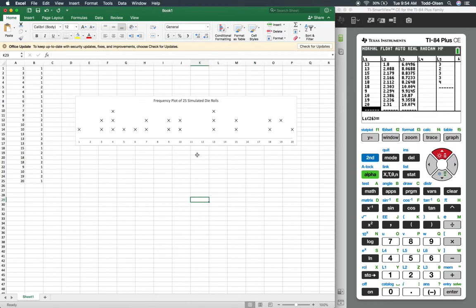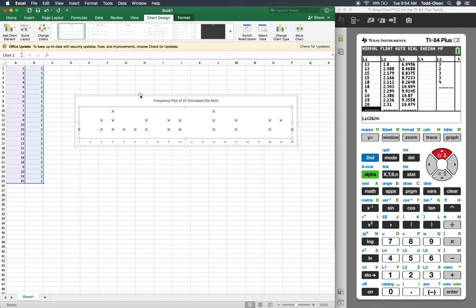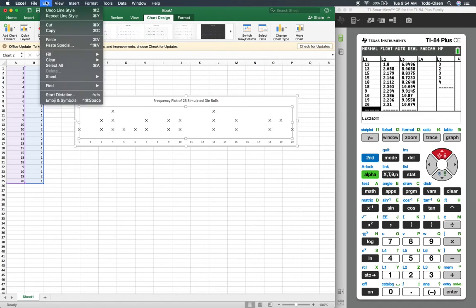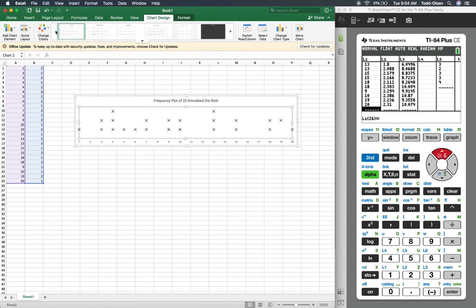And now this can be cut and pasted. You can just simply select it and go to Edit, Copy, and then go to many different options here. I believe you can paste this into an Adobe Acrobat PDF document, if I'm not mistaken. You can paste this into a PowerPoint presentation. You can paste this into a Word document. So there are a lot of different ways that you can paste this in and out.